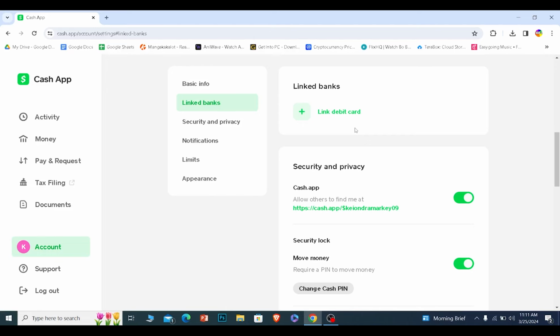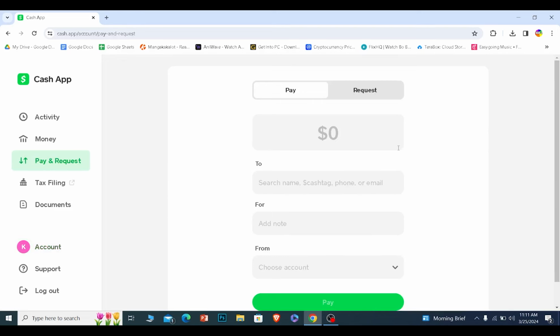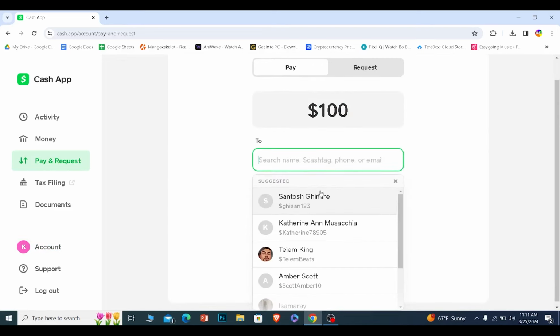Now, if you want to send money in Cash App, you need to click on pay and request over here. Once you click on pay and request, if you want to pay somebody, first enter the amount you want to pay, and then enter the person's name over here. Now if you don't know their name, you can enter their cash tag or their phone number or their email. You have multiple options. So let's say I want to pay this person. I'm going to click on his name.